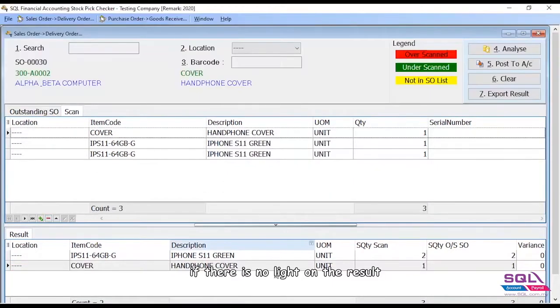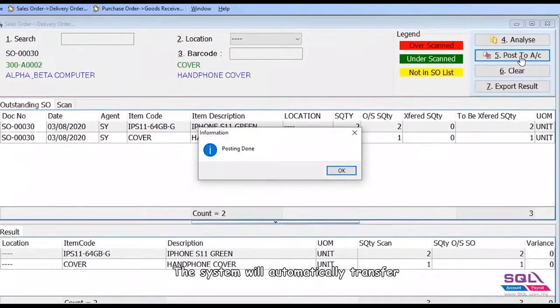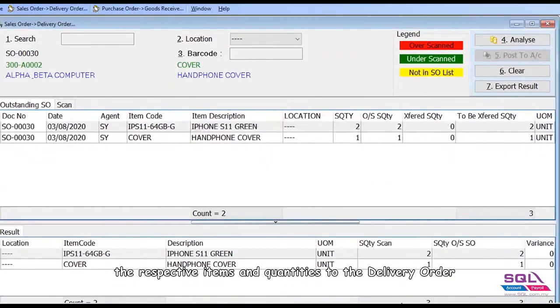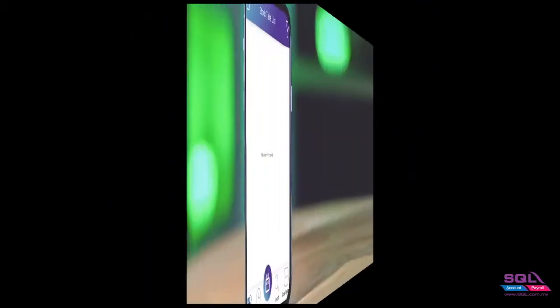If there is no light on the result, it indicates that the quantity scanned has matched the quantity stated in the SO document. Once you have completed this, click on the Post to Account button. The system will automatically transfer the respective items and quantities to the delivery order. Check, and the delivery order (DO) has been automatically issued.